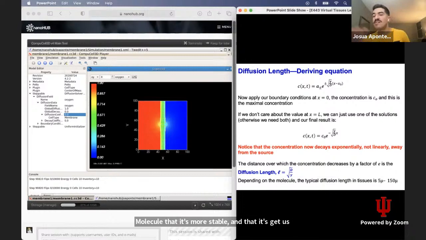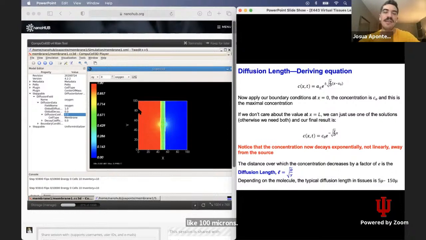It's important to notice that in tissues, the typical diffusion length, and this is just a number that is kind of a go-to reference length, is usually between 5 and 150 microns. We usually say about 100 microns, so as to set a characteristic length within tissues because of, for example, availability of resources away from certain sources.